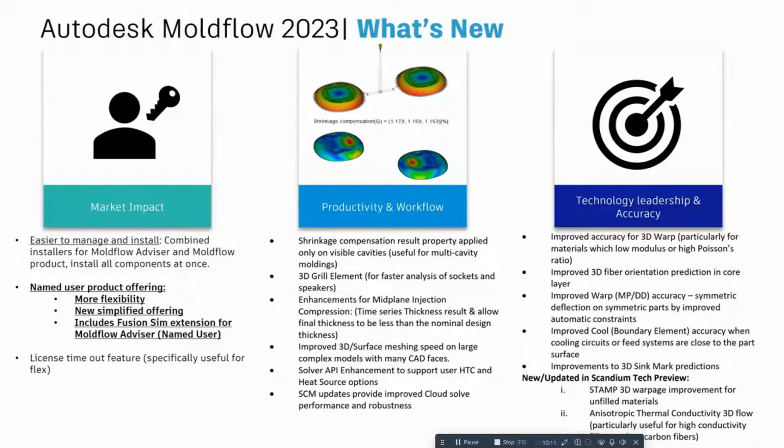Autodesk Moldflow 2023, what's new? Now let's look at some of the features of the 2023 version of this software. It is easier to manage and install. It combines installers from Moldflow Advisor and Moldflow Product, so you can install all components at once. There is a named user product offering with more flexibility. It is a new simplified offering that includes the Fusion Scene extension for Moldflow Advisor.